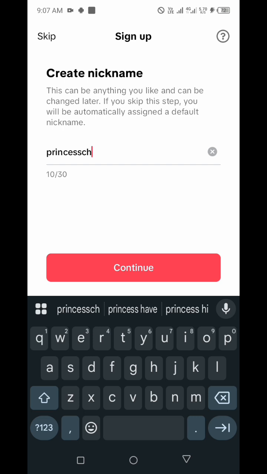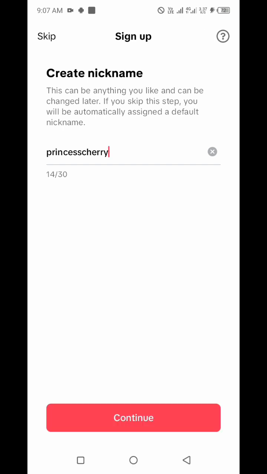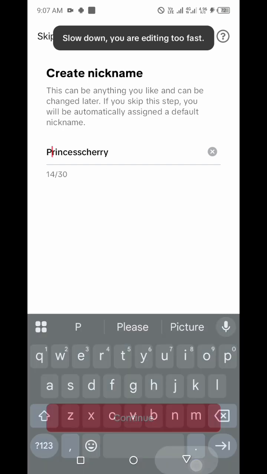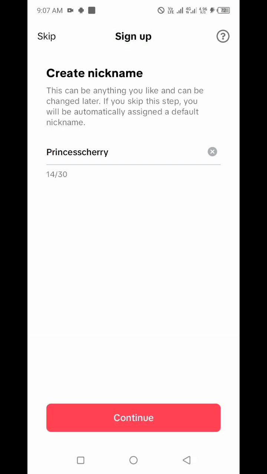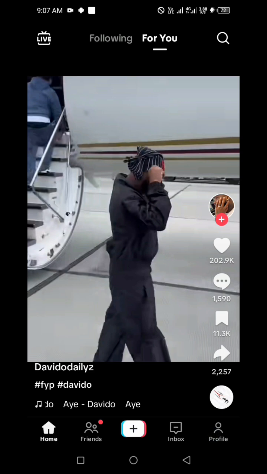So after waiting for a few seconds, I input another name, still saying the same thing. So I couldn't wait. I have to click on skip. But for you, if it's showing the same thing, you just have to count down and make sure you create your nickname. It's very important. If you don't create your nickname and you skip, TikTok will just give you a random name. So I have to skip on it, but the account has been created.